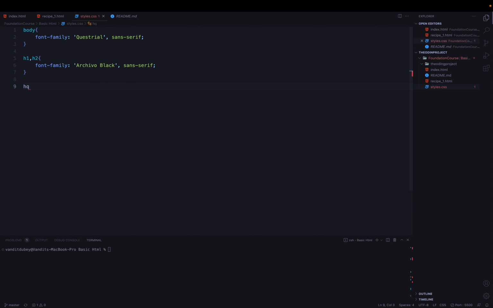For H1, I'm gonna have to select font size equals to large.